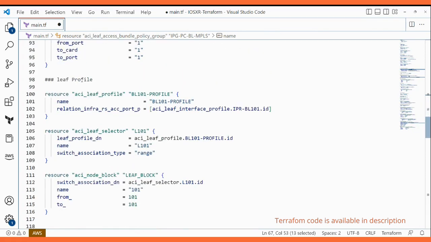Once we're done with that, we are proceeding to the leaf profile. For the leaf profile, I'm putting this name, border leaf 101 profile. Here under the leaf profile, we need to attach an interface profile. Here you can see the relation object. We are calling the leaf profile name dot id. This is the resource name ACI leaf interface profile dot name, which we have configured for the leaf profile dot id.